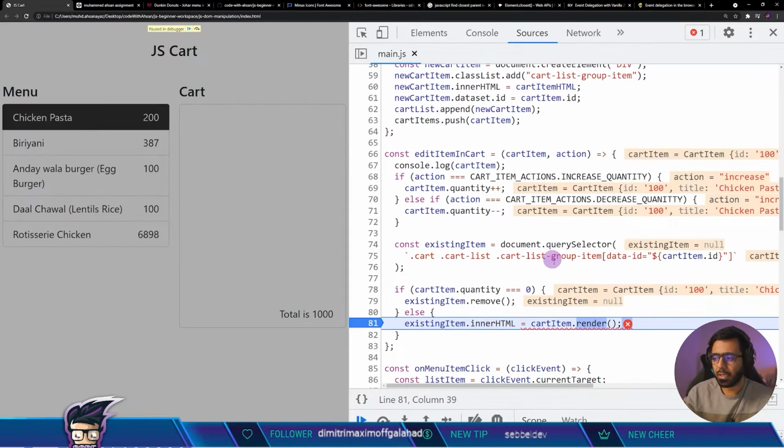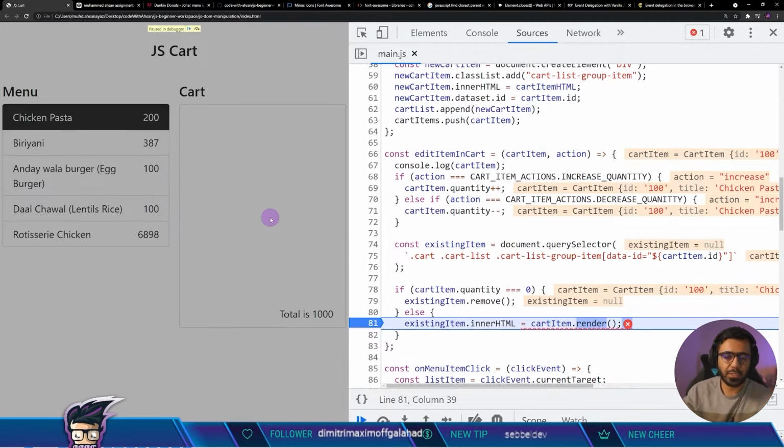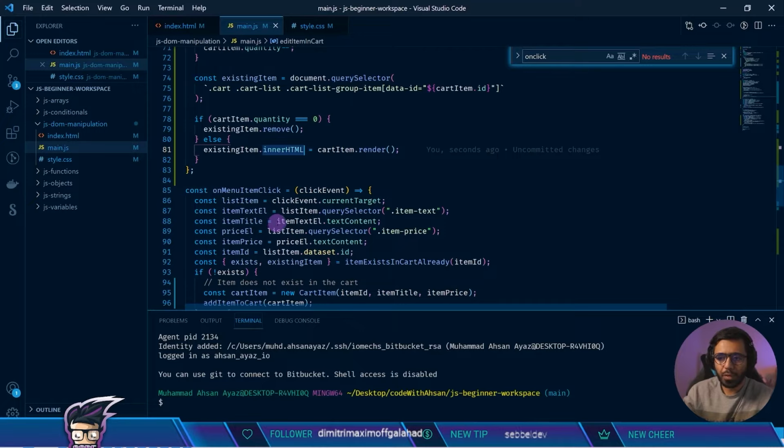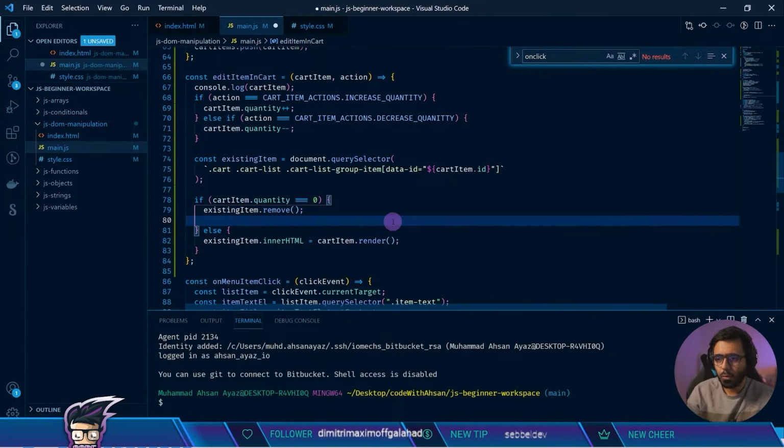So if I click here again, you see that the cart item does have the quantity. Previously it was from 0 to 1. Now it's from 1 to 2, but the existing item does not exist because there's nothing on the UI to update. So that's why it's important whenever we remove an item to also remove it from the array. And when we remove this, we also remove this from the array.